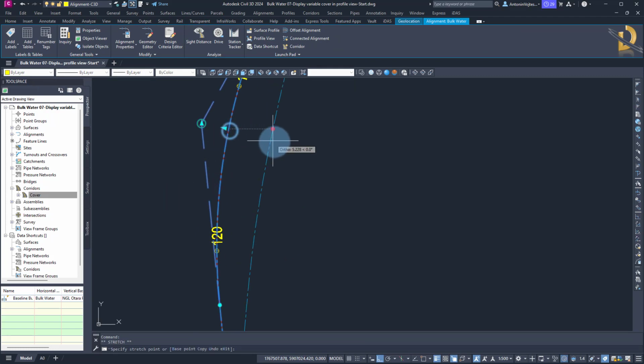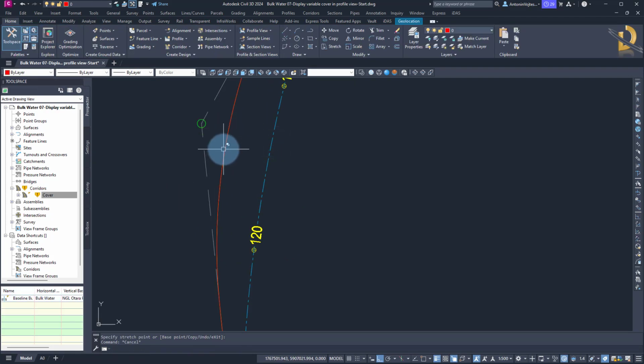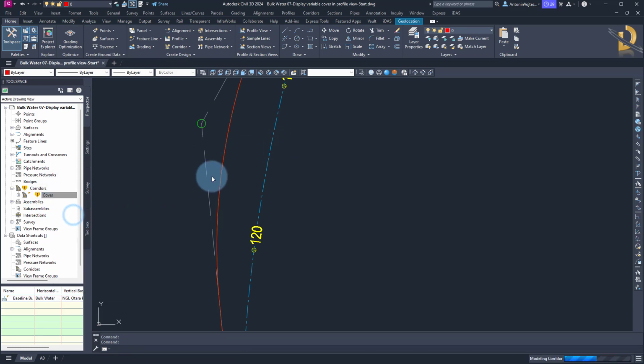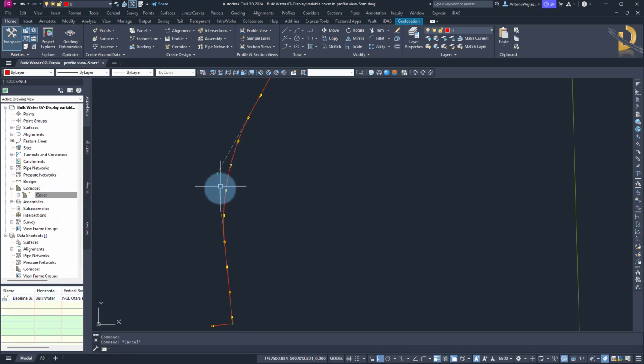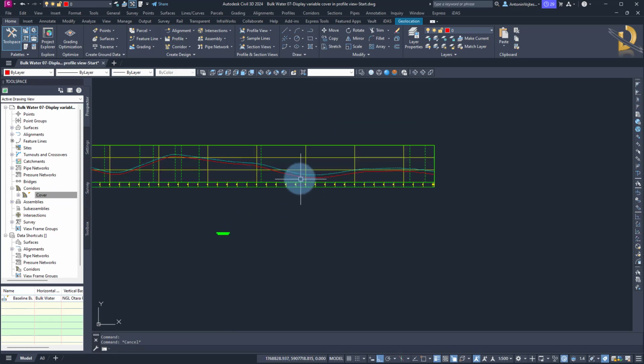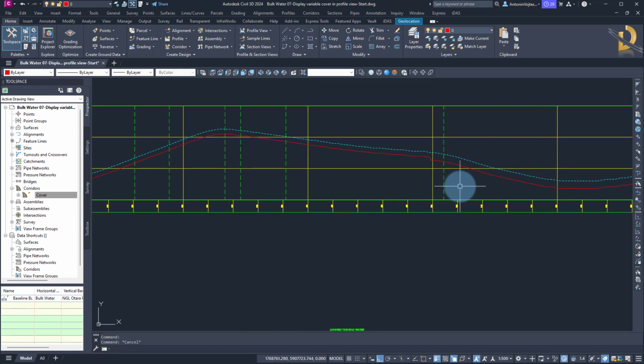If I grab and change the radius, the feature line stays here, but you see the corridor is out of date. If I rebuild it, it updates and problem solved. And if I zoom in closer here, then it is updated again, no problem.